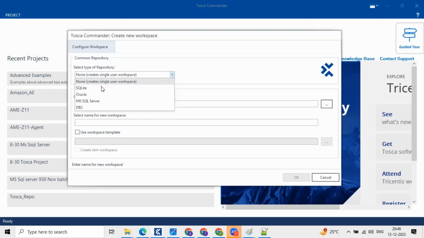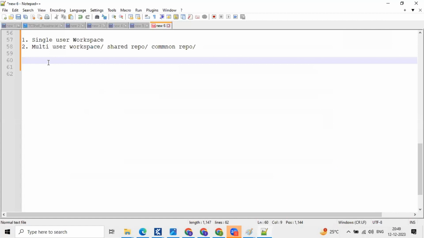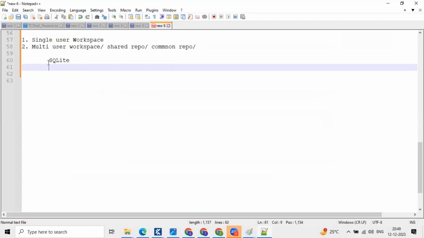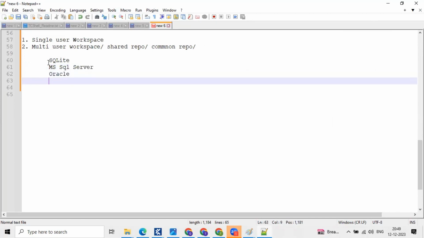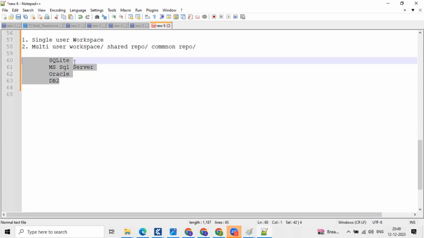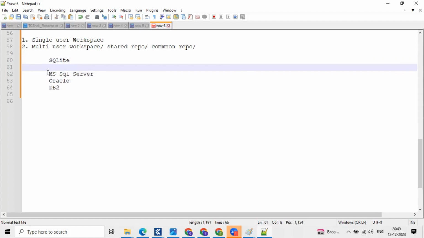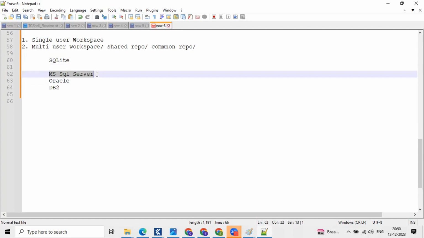Now you are able to see the databases here: SQLite database, Oracle database, MS SQL Server database, DB2. Are you able to see? Yes. These four databases act as multi-user workspaces. We are choosing one option, that is a database option. Database is nothing but a multi-user workspace.